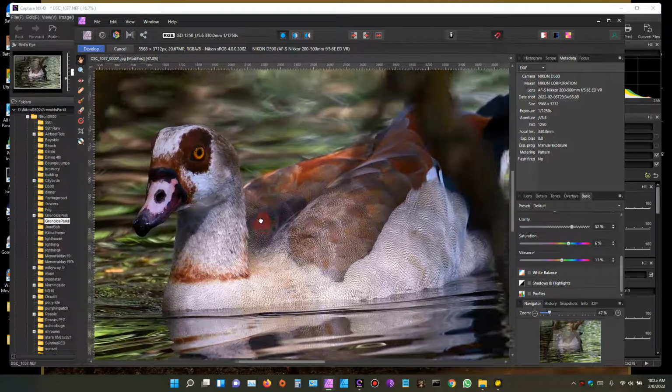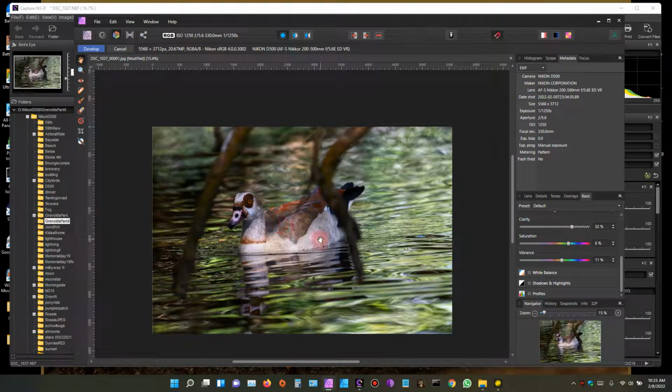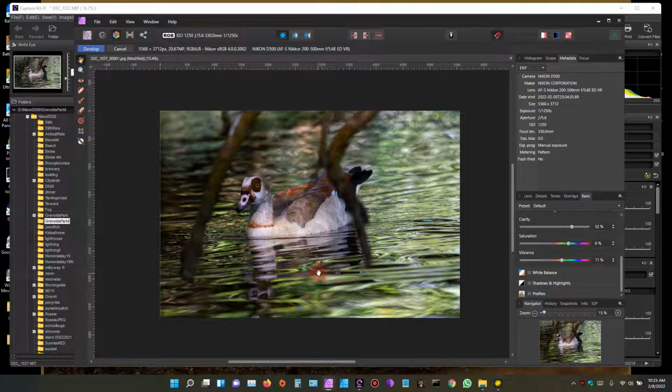I like the colors in the animal. This image, to me, requires colors because it has colors. It's not a dull looking image. And that's pretty much what I'm going to do right there. I'm still in the raw developer. I'm going to go to the Details tab.